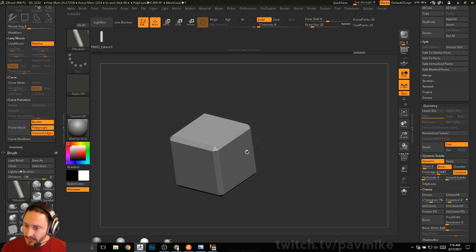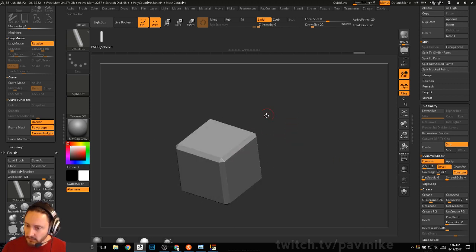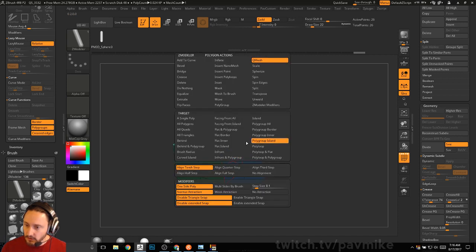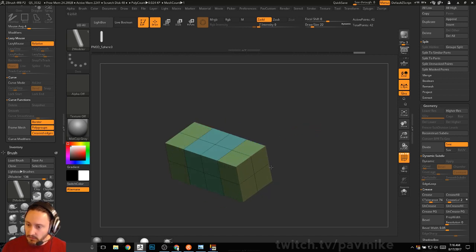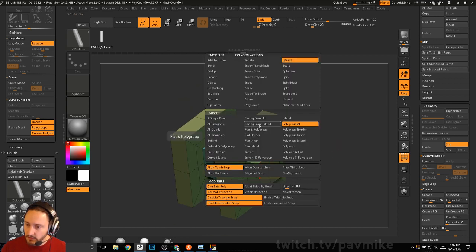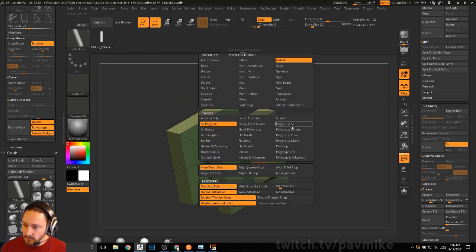And again, it looks like I'm adding in edges or bevels here, but I'm really not. If I do Shift D, you're going to see it gets rid of them. So now at this point I can go to Q Mesh, polygroup all, I can pull this out and pull this out and pull this out. Or I can go to Q Mesh, all single polygons or polygroup all.